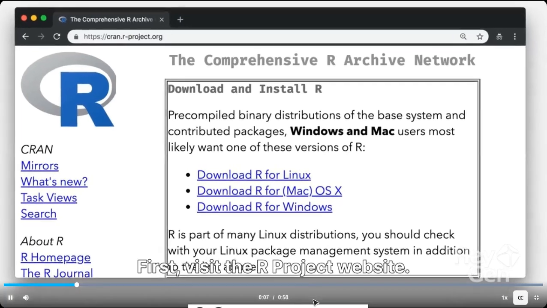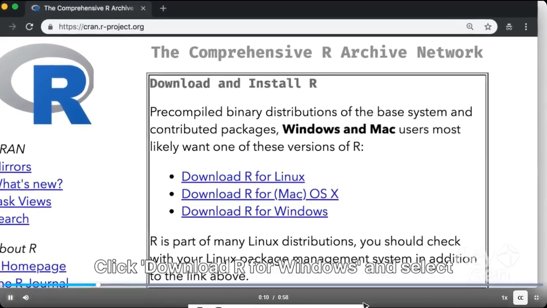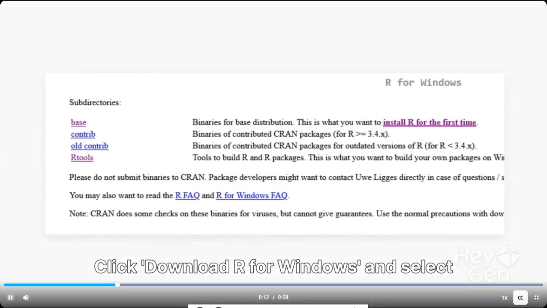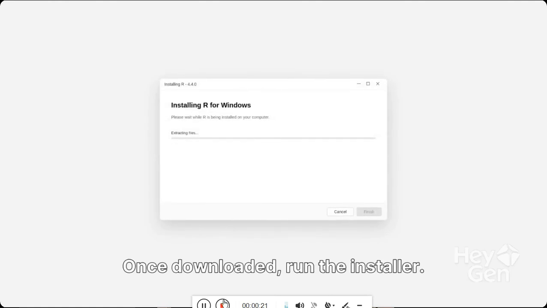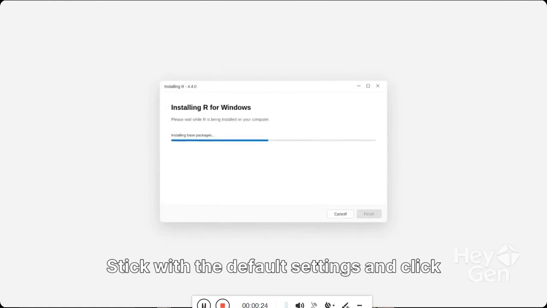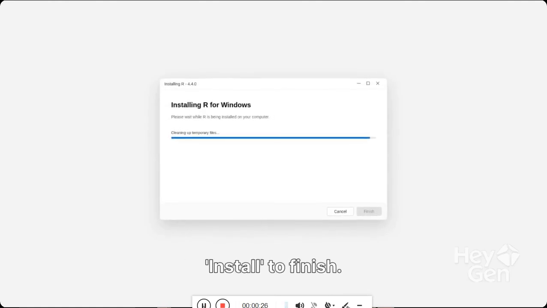Let's dive in. First, visit the R project website. Click Download R for Windows and select the base subdirectory. Once downloaded, run the installer. Stick with the default settings and click Install to finish.